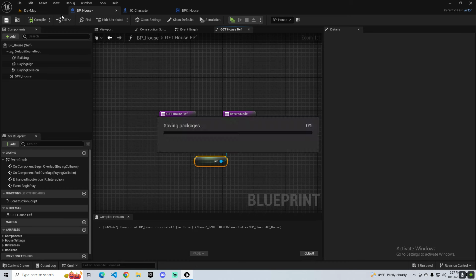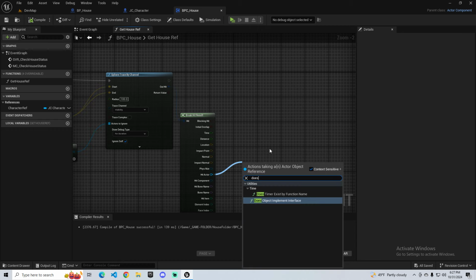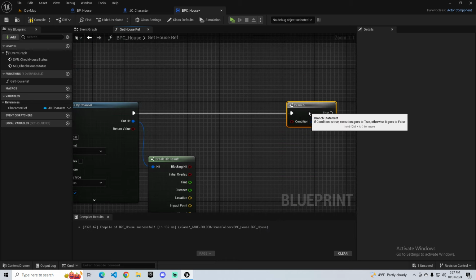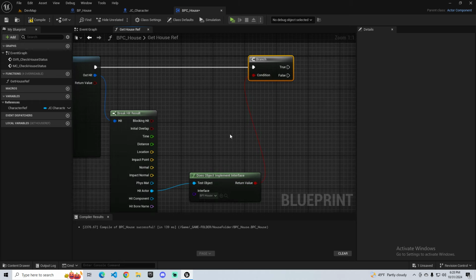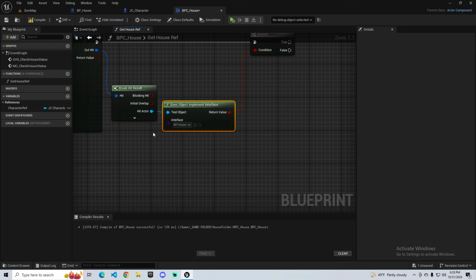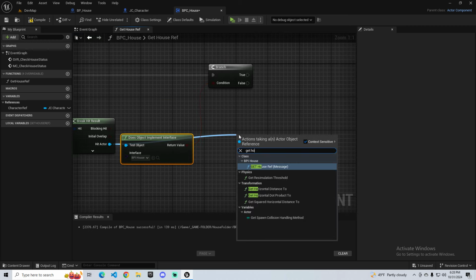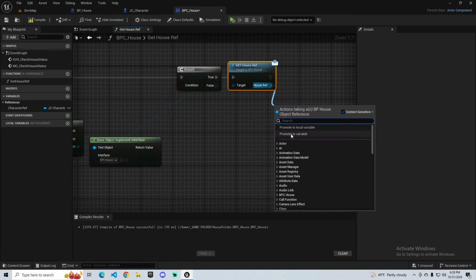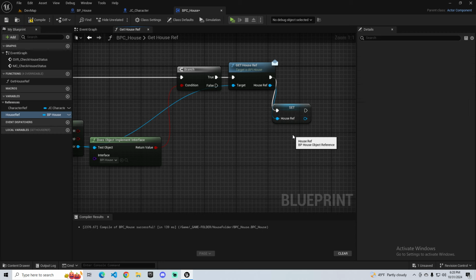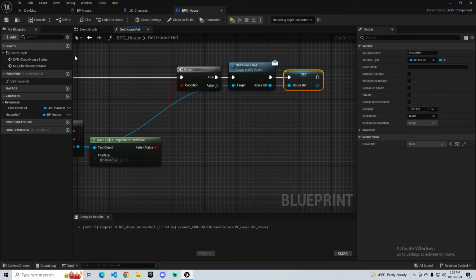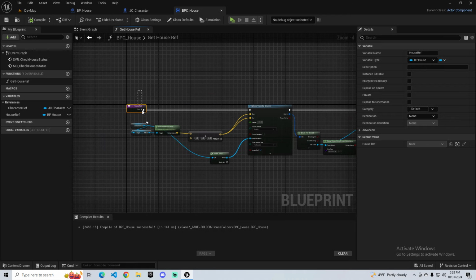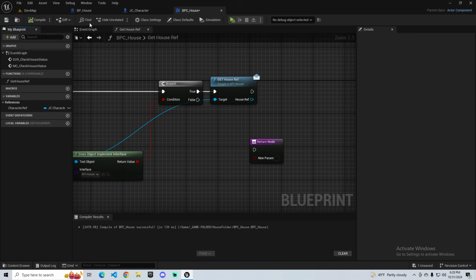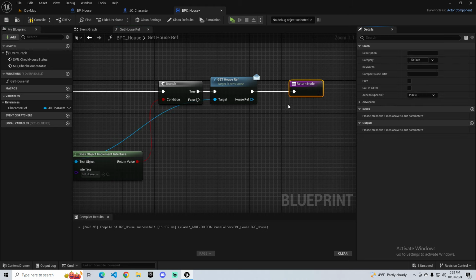Self, and in here we can say does implement interface BP house, and if it does, we can cast to it. Not cast, we can call the get house ref message, and now we can promote this to a variable. We can say house ref, and then we can add a return node. Nah, let's just delete this because we'll have to keep calling this function over and over. Return the house ref.